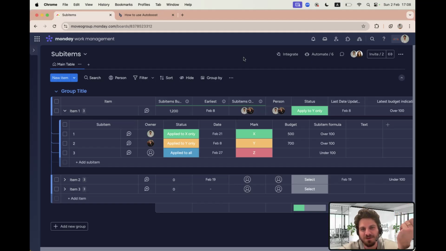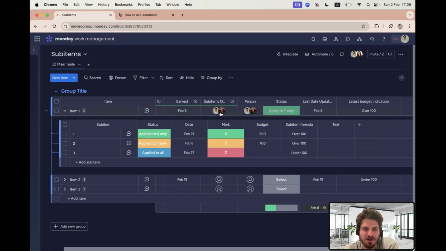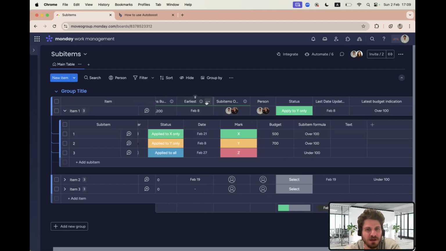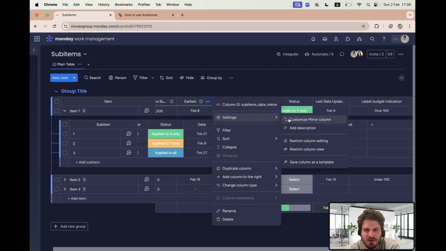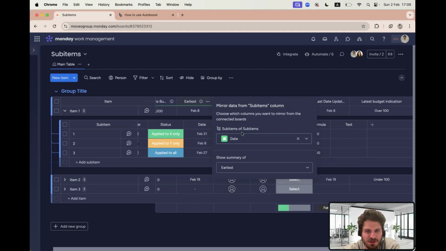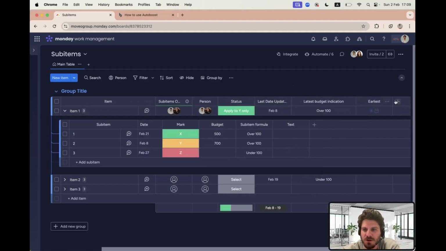So let's have another example of those. Let's do this. When sub-item status changes, okay? I want to take, let's do earliest date. And how did I take the earliest date from this sub-item summary? I just went here, and you see sub-items. I took the date column, so it's this guy right here, and I say show the summary and took the earliest. Let's put another date. Oh, I already did it, so the earliest is here.